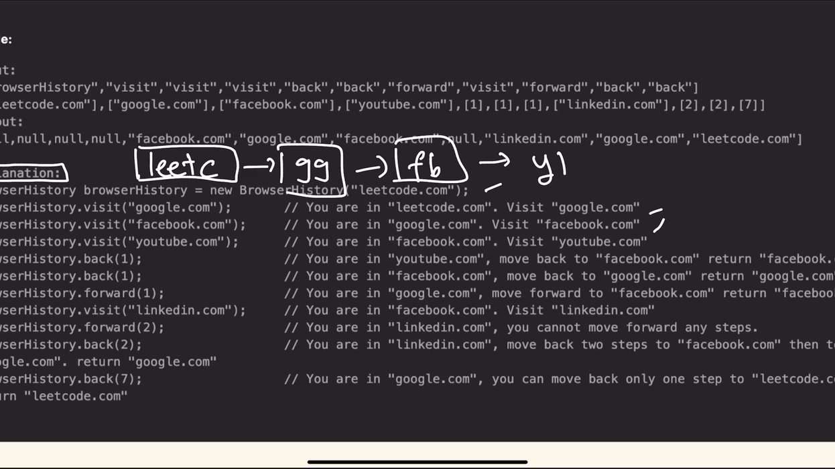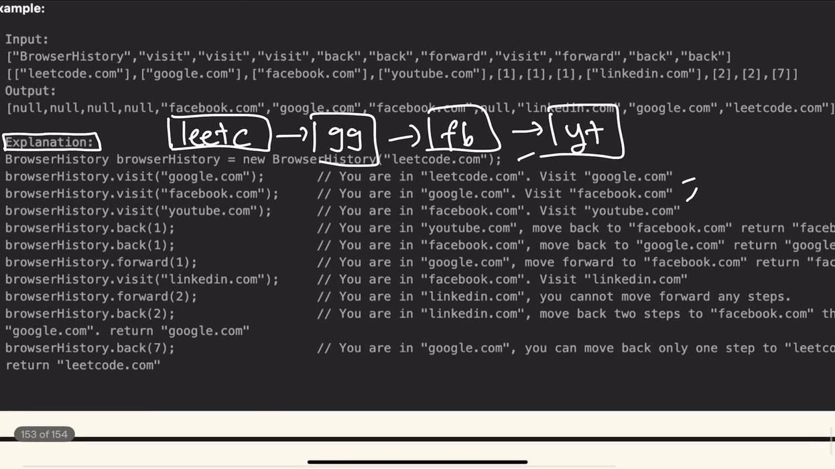All right, so what you're going to do is go back one time. Because you're staying at YouTube, you have to go back to Facebook. So now you're not pointing at YouTube anymore. You're going to stay at Facebook, but you still keep YouTube here. You're not going to delete it, so you can go forward later. And the next thing we're going to do is go back one more time.